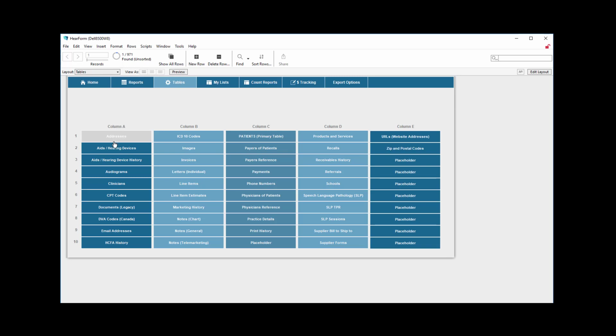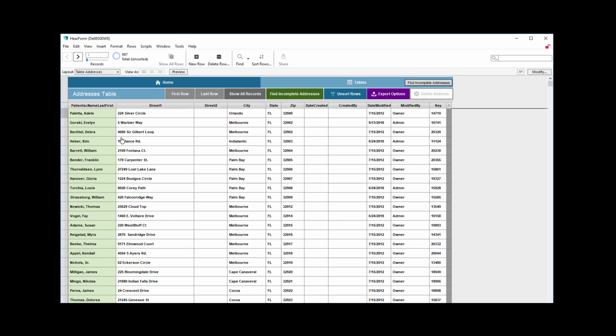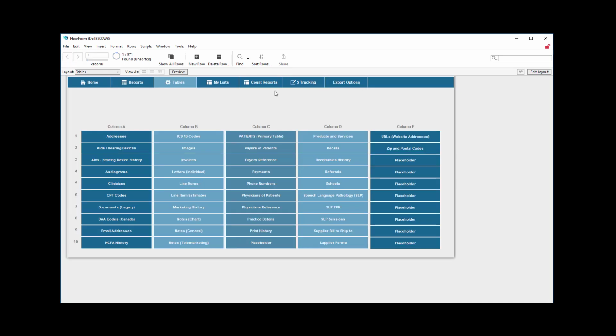These tables are very similar to an Excel spreadsheet. As you can see, we have columns and we have rows. The rows represent individual records, in this case addresses, and the columns represent the field names, Street 1, Street 2, etc. Let's go back to our tables area by clicking this button here.